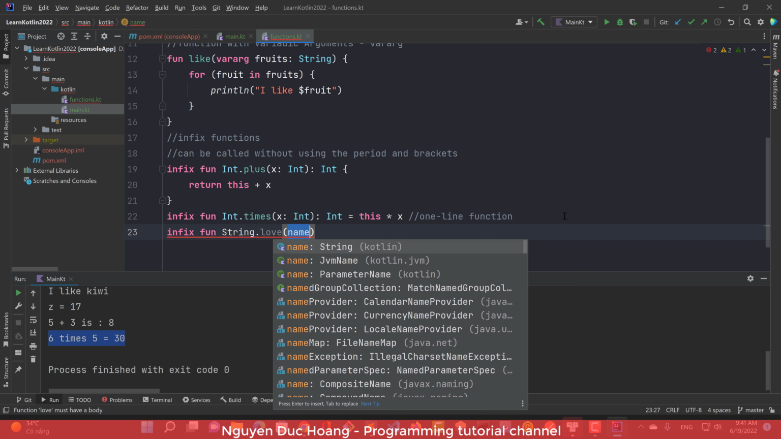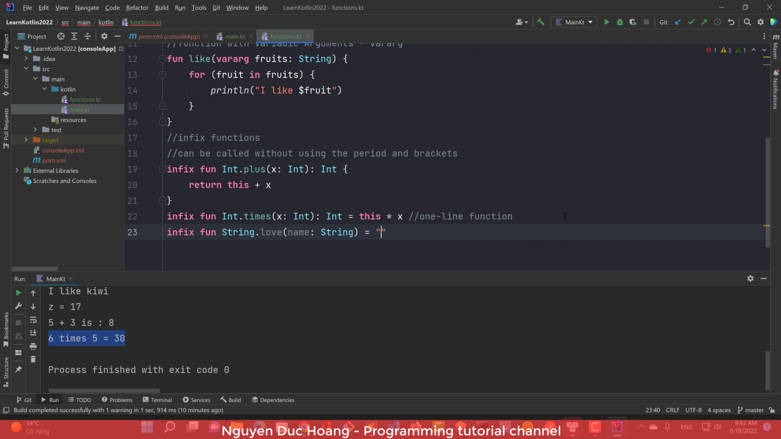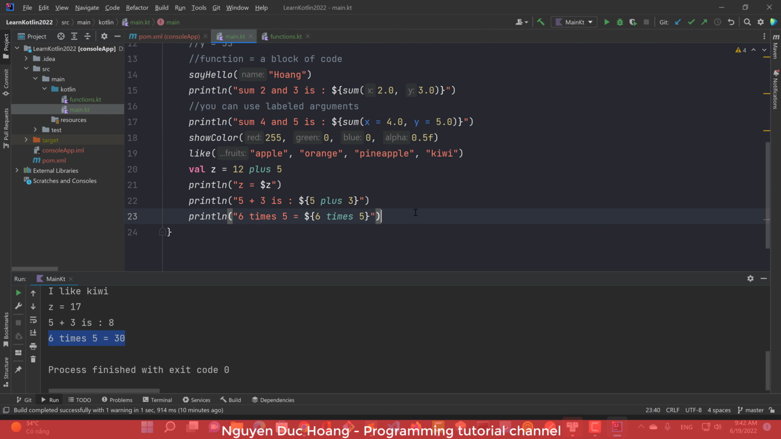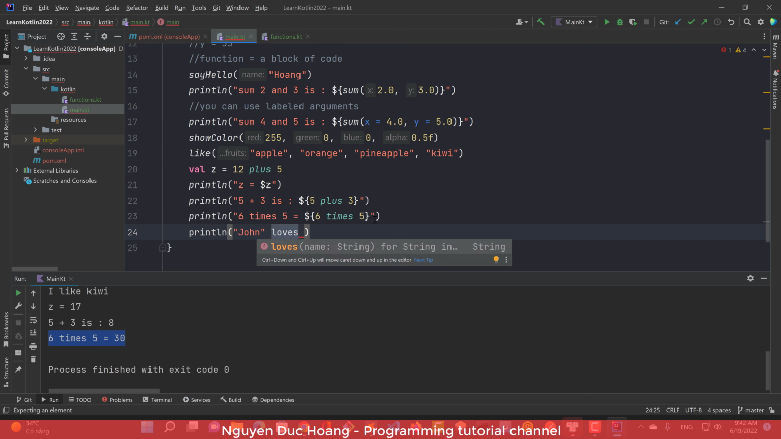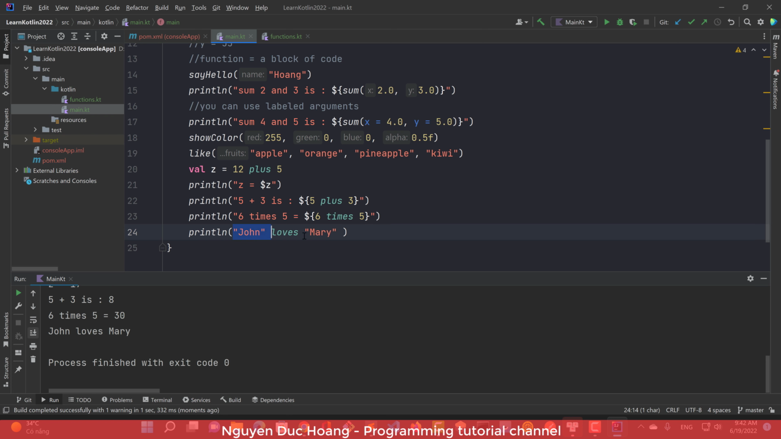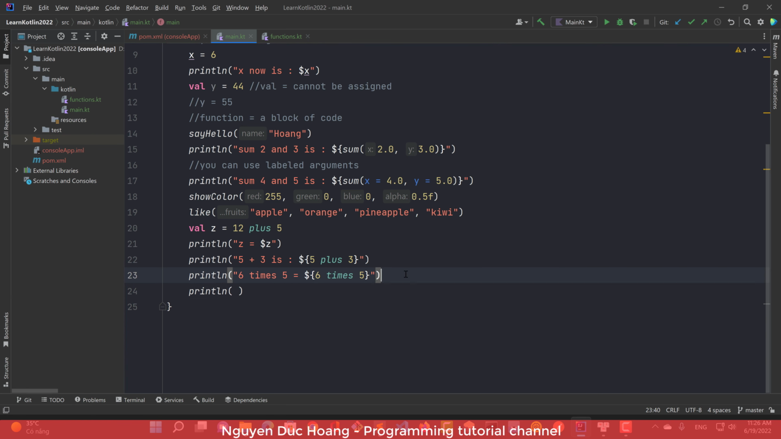Okay, so we define another infix function. Now the parameter or the argument here is a string. So love name, so this love $name. Yes, so the function here is executed from two strings. So now try to run the example by println John love Mary. Yes, John and Mary are two strings. Then I can call this function. Yes, John love Mary. Yes, we add two strings because love is a function of string. Then you can call this by using string.